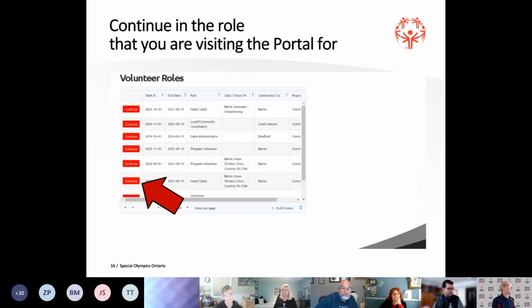The next screen is about you. And at the top, you'll see that if you have a participant role, which you probably don't because you're a volunteer, and if you scroll down to your volunteer roles, you can press continue in the role that you came to the portal for today. So if you are the head coach of figure skating, that's what you're going in for. If you're a community coordinator, you're going to be able to go in your community coordinator role and do everything. But if you want to focus on one club, you can focus on one club.